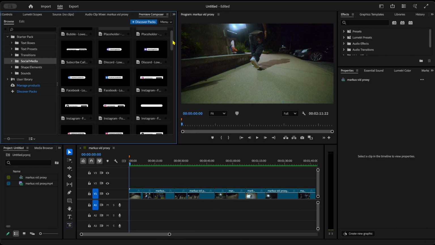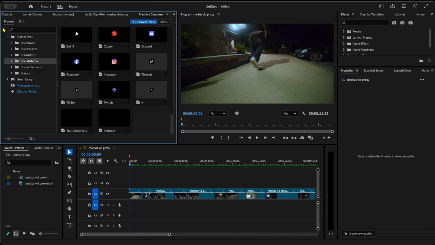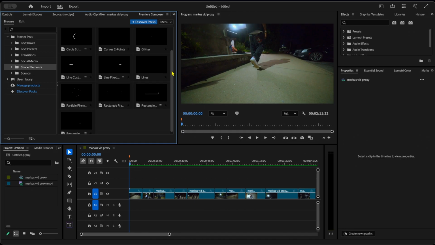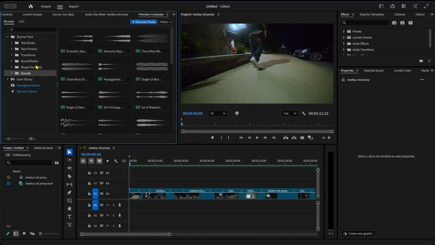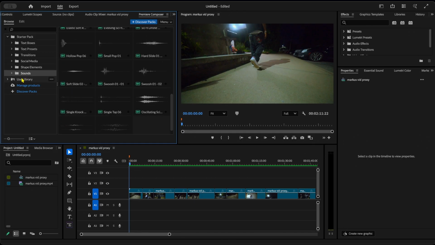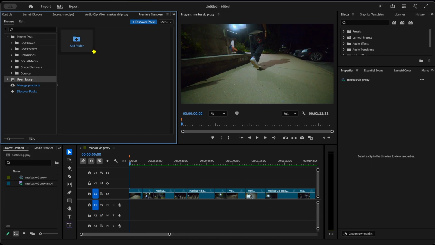social media icons, Twitch, X, TikTok, YouTube Shorts. I mean, they just got them all. Got shape elements, and it's even more than this. See, like I said, this is just the basic plan. Sound effects. You can create your own folder of things that you constantly use. They have constant updates. You can add new packs. They have a plan for $16.50. You get 6,000 assets that come with it.